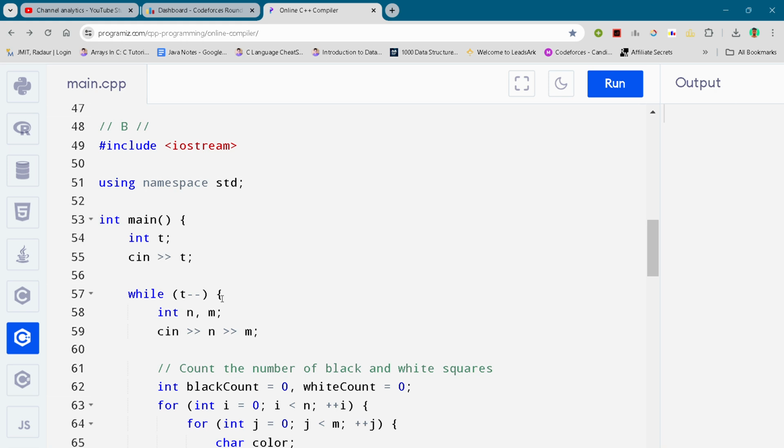So hi guys, I am back with another Codeforces round 941, and in this video I'll be giving you the solution to problem B of this contest.